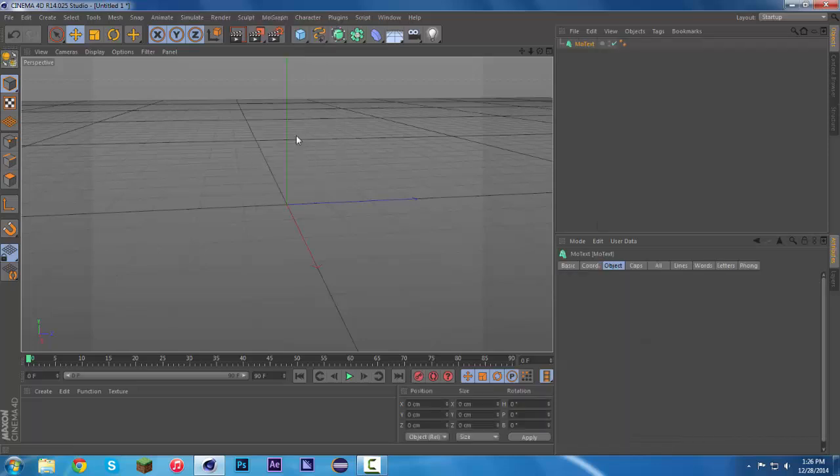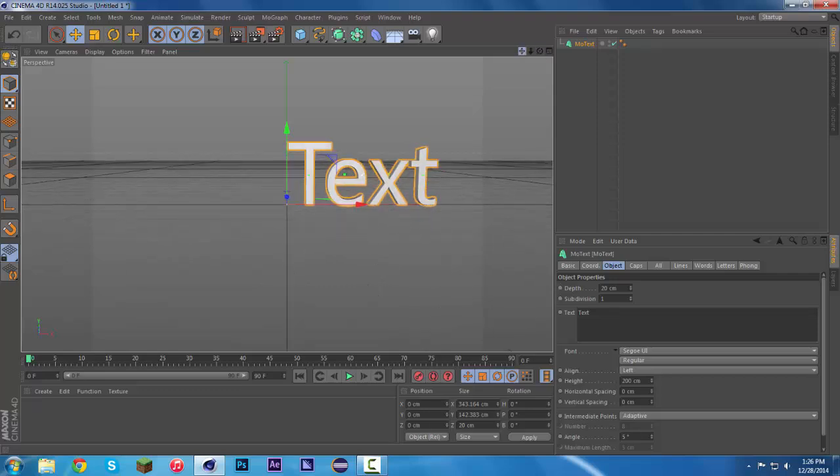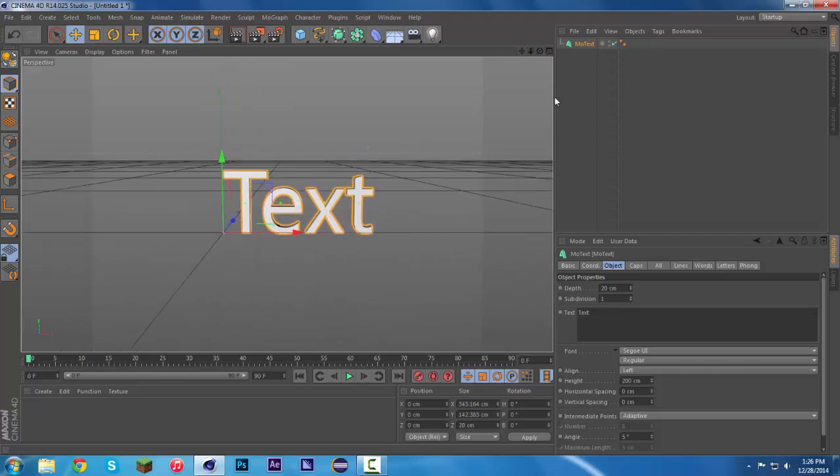Okay, the first thing that you're gonna want to do is go into MoGraph, and then go to MoText. Now this is our text. It's really that simple to make really cool text like that. It's really awesome.